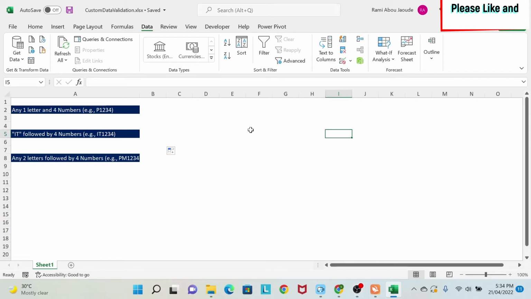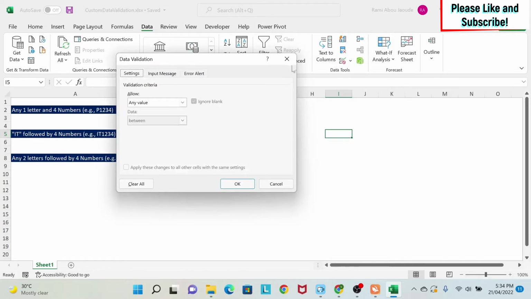In the previous lesson, we looked at the basics of data validation. In this lesson, we're going to look at more advanced scenarios using custom data validation. Under Data, if you click here, you have custom data validation using a formula.